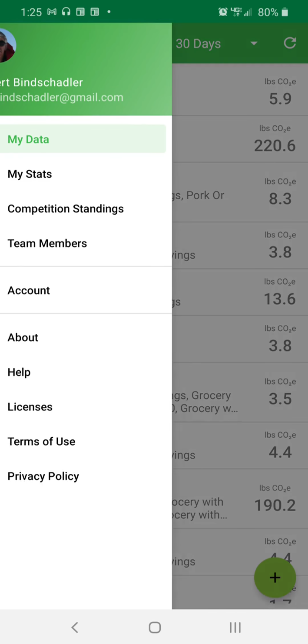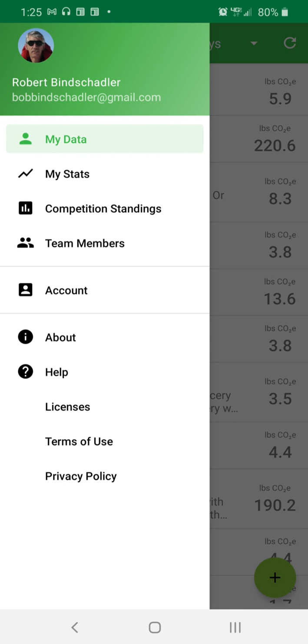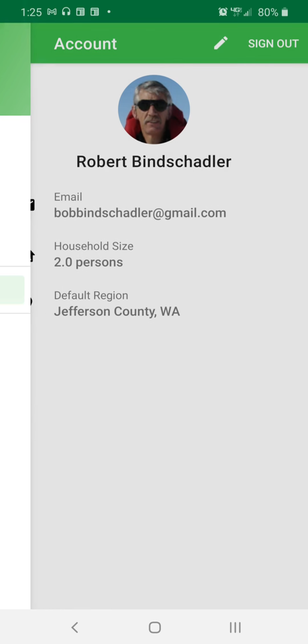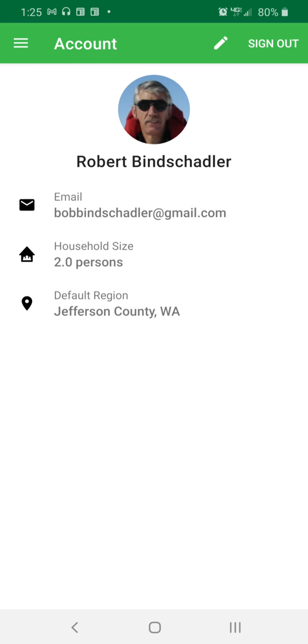So let's check our registration details, using the pull-down menu from the upper left: the account, my name, my email, my household size, my location. Just like on the website, we've already put that information in. So just to show you that it's there, and it can be edited. You see the pencil icon in the upper right can be used to edit that information. You don't have to do it on the website.